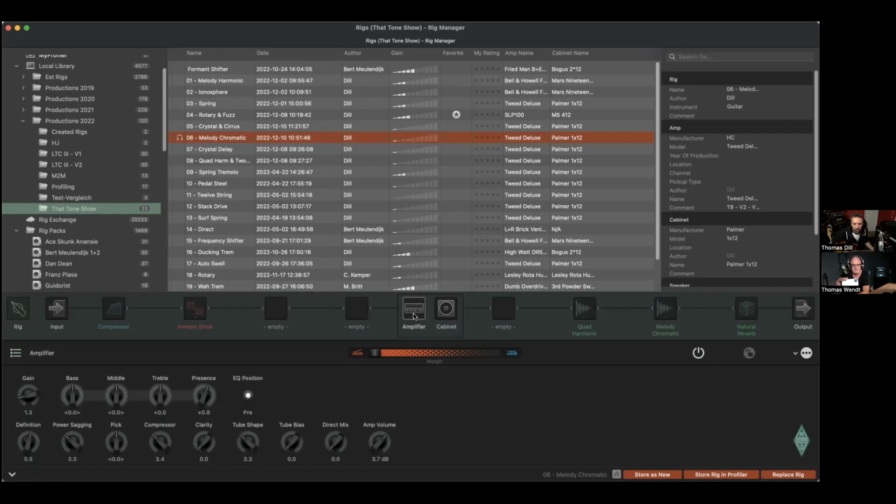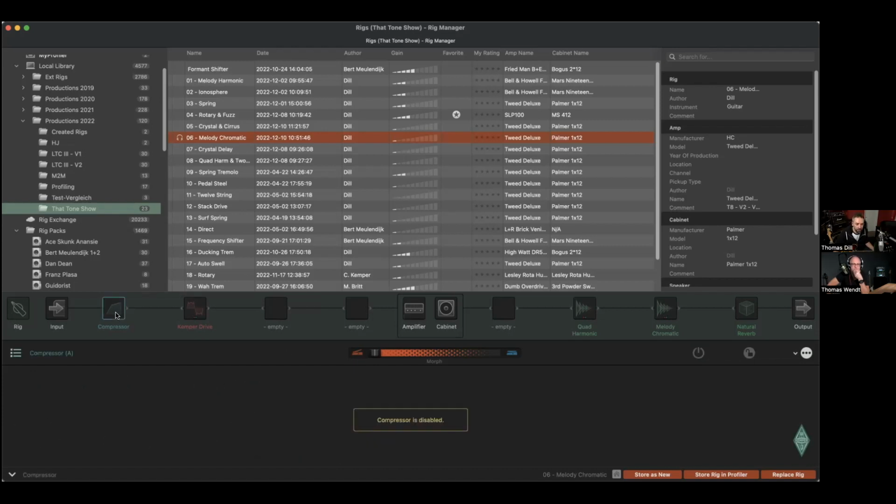Clean amp, Tweed Deluxe, as in the other videos too. Nothing fancy on that one. EQ position is pre, just to boost a bit the higher frequencies, but no overdrive sound because gain is set to 1.3. Then I have the compressor.